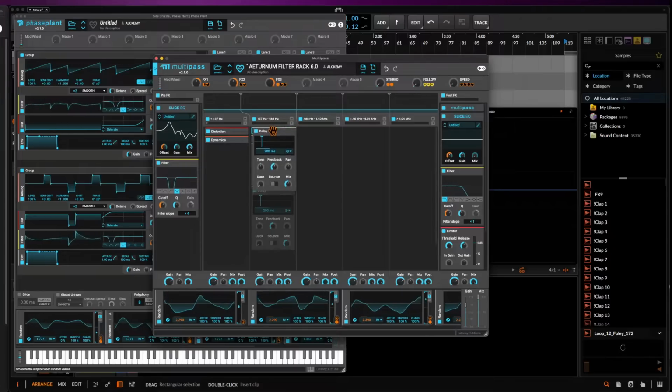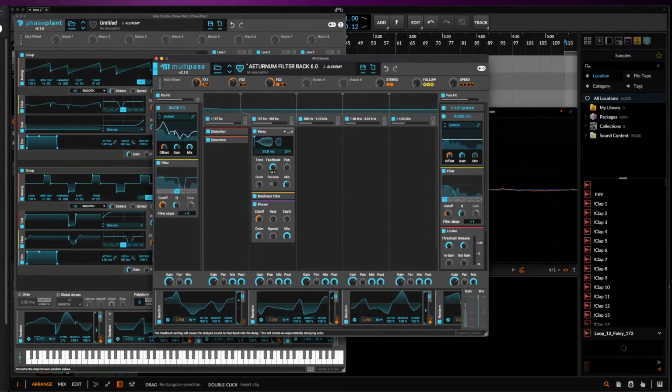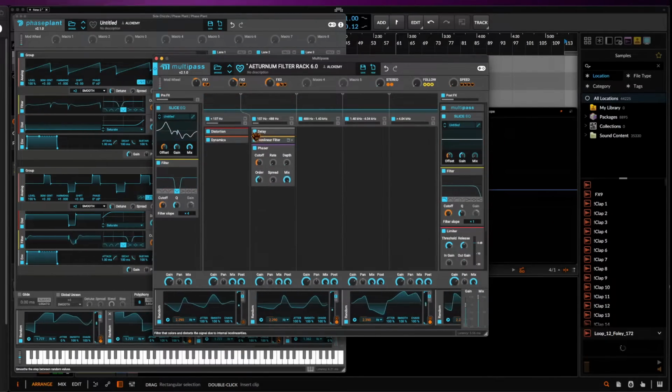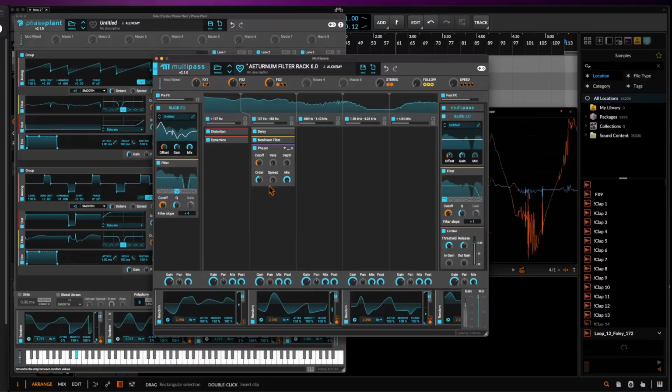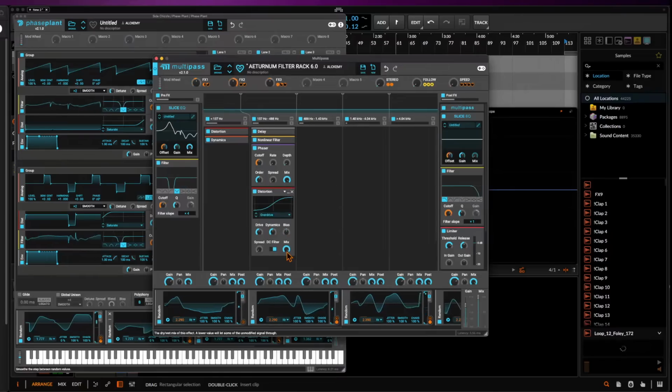Something else that we could do is perhaps send another delay through here. And now you can see that we're getting some more metallic sounds that we're sending through this. Then we can distort everything together. Maybe not so much, but just a little bit.